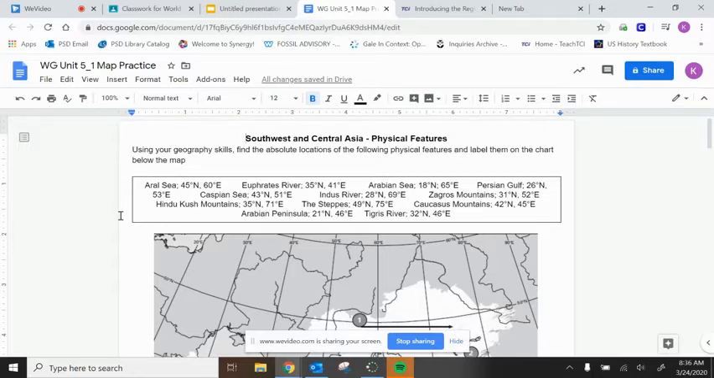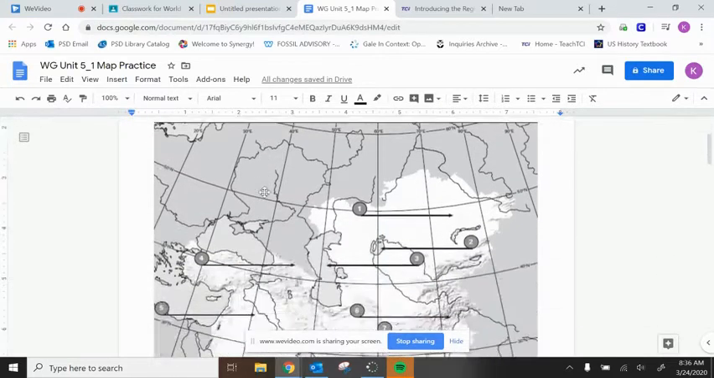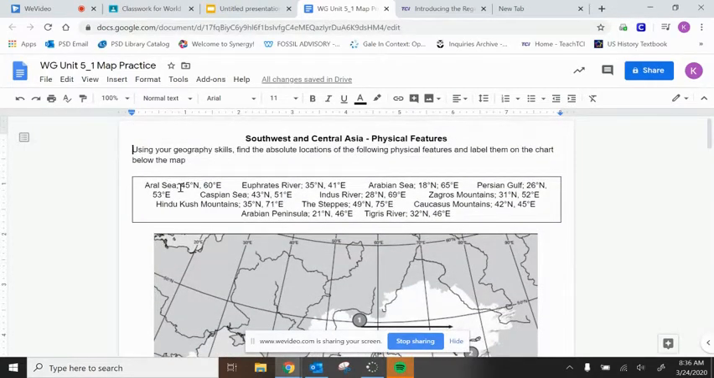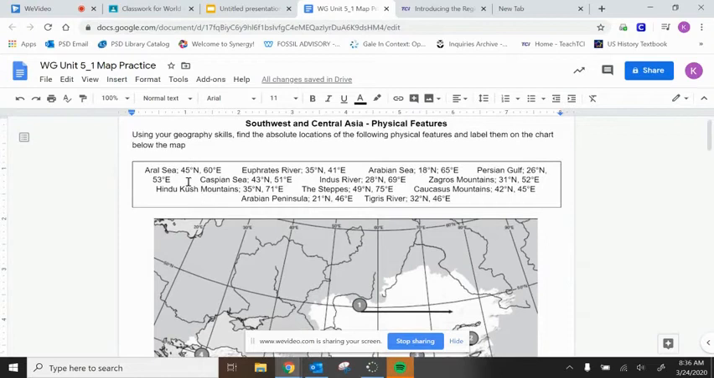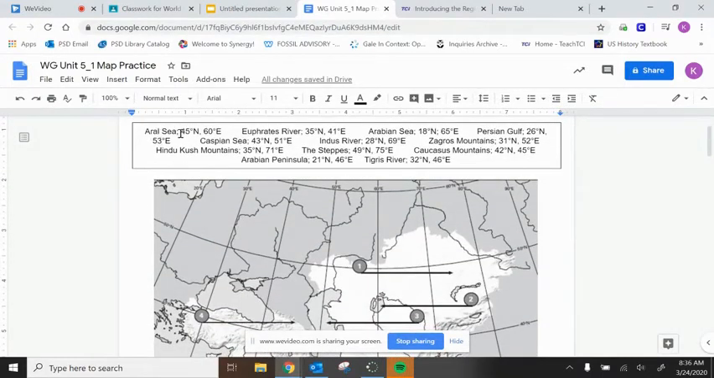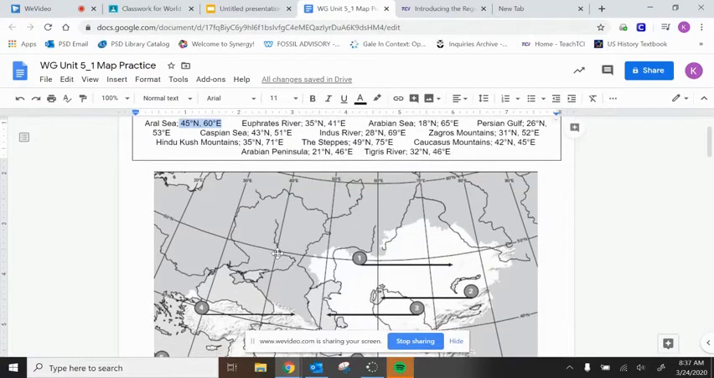So we're starting off with the physical features. I am going to use my knowledge of absolute location using latitude and longitude to label the following physical features for this map. I'll walk you through with the Aral Sea. I'm going to use latitude, so these horizontal lines, and longitude, these somewhat vertical lines, to help me find these locations. So starting off with the Aral Sea, I need to find 45 degrees north and 60 degrees east.